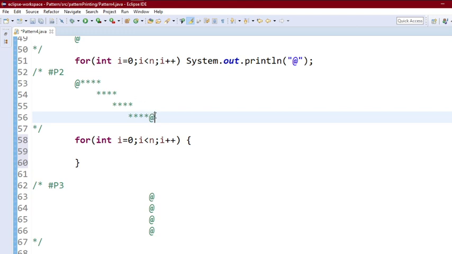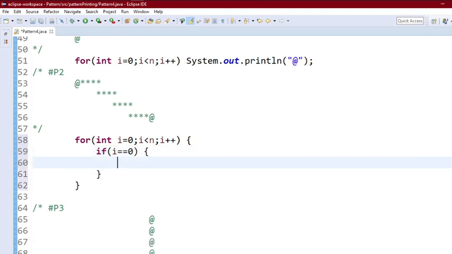We have to handle this in an if and else case. In the if case we will handle the very first line, and in the else case we will handle the rest of the part. For the very first line we have to be sure that this is the first line. For that we have to check whether the value of i is equal to 0 or not. If the value of i is equal to 0, then we can say that this is the first line. If the value of i is 0, then we have to just print the @ sign at the very start of the line.